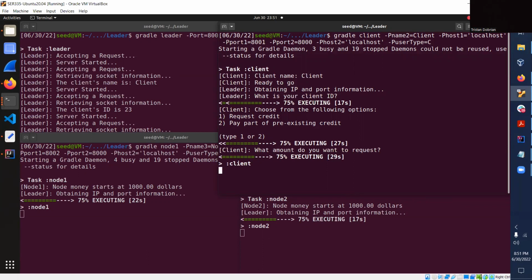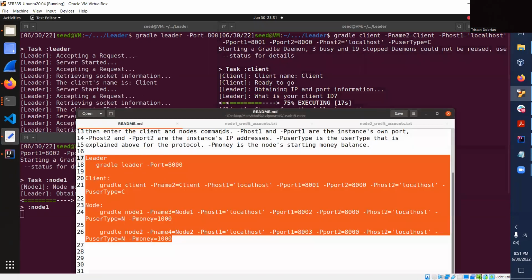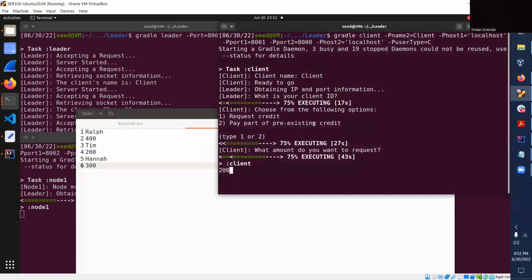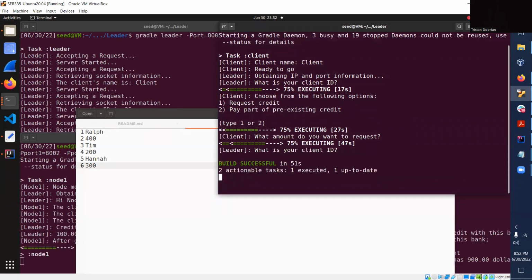How much? 200. And before I officially request it, notice in the ledgers for the banks, the client is not listed here. So I'm requesting $200.